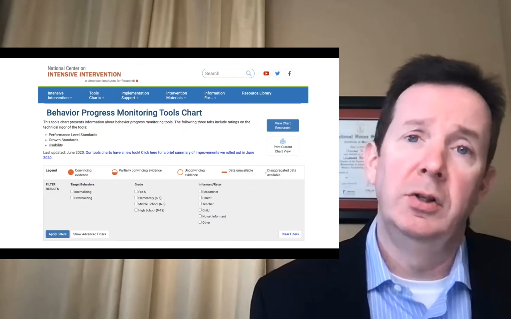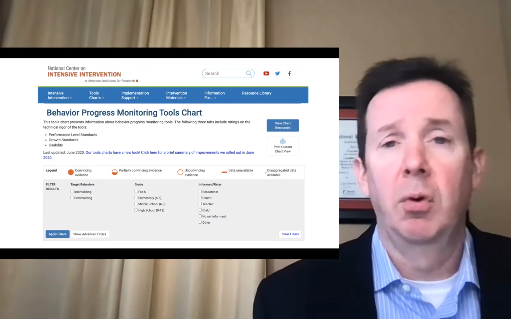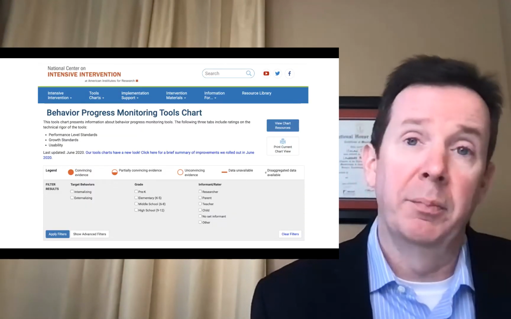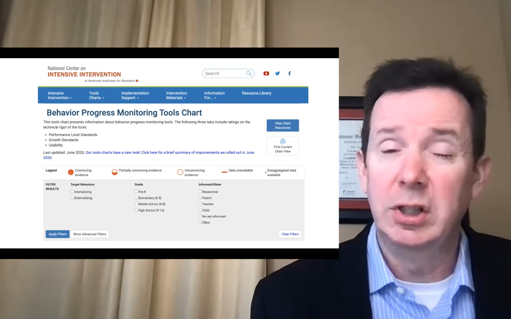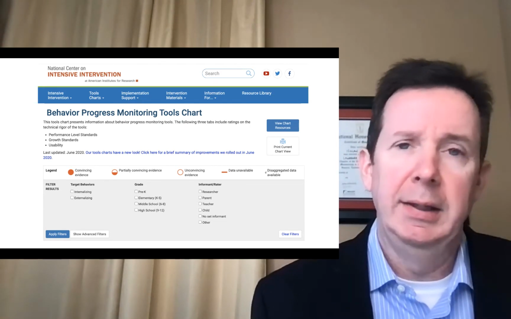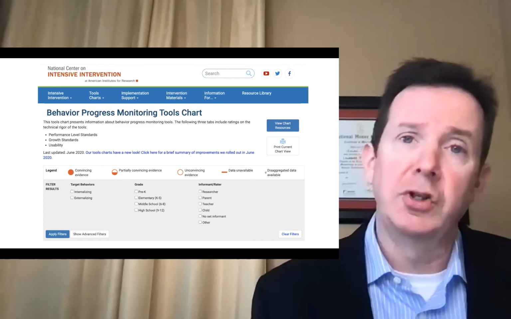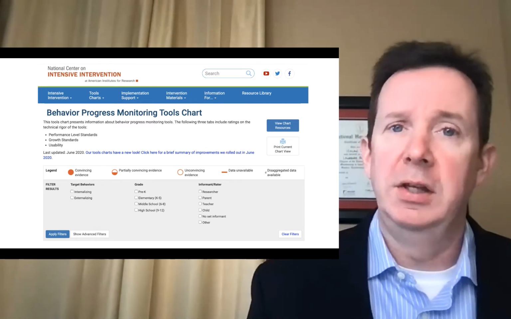So there's one in terms of the area of academic, and of course, there's also behavior progress monitoring tools that are increasingly being developed and available, and this tool also features those. So if you're trying to find some of these tools, this is a web-based tool to use.